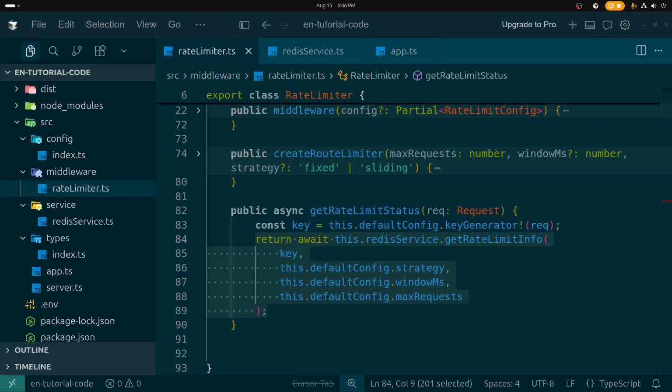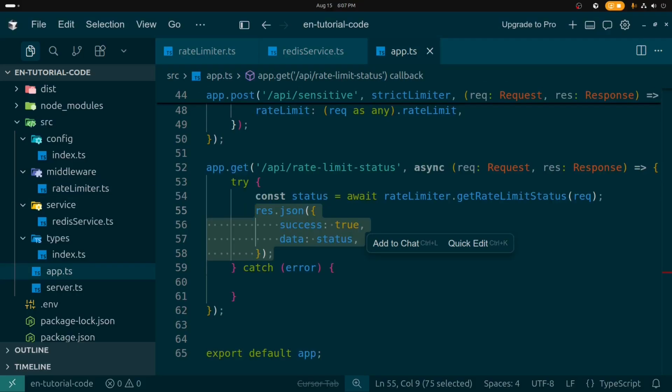This keeps the responsibility nicely separated. So overall, this method acts as a small bridge between our Express status endpoint and Redis service, allowing us to inspect the current rate limit information for a particular request. If everything works correctly, we return the status inside our response.